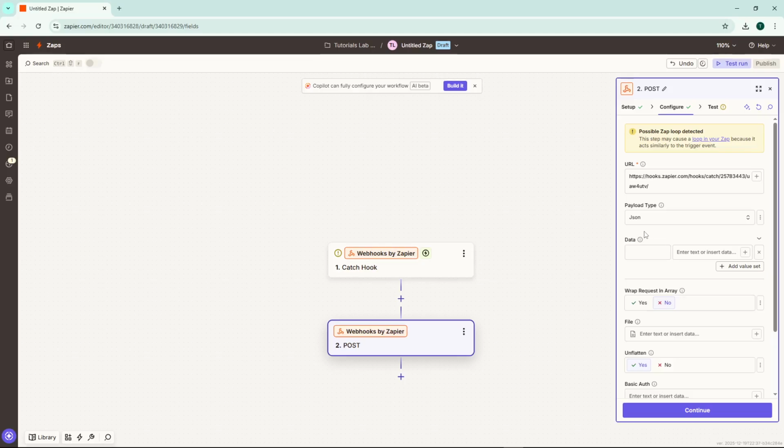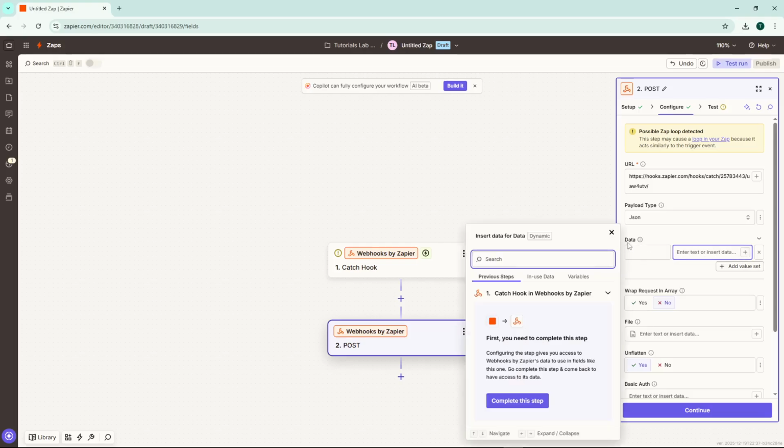In the data section, click the plus icon to add key value pairs. For example, on the left side, type name, and on the right side, you can either select dynamic data from your trigger or type a static test value like test item. These pairs represent the actual information you're sending to the API.